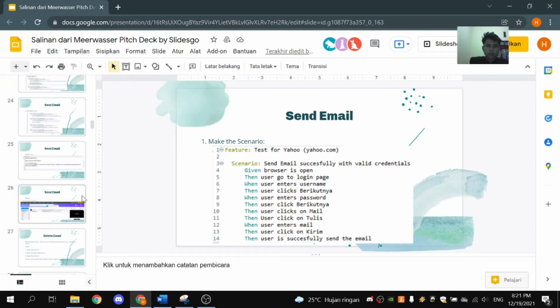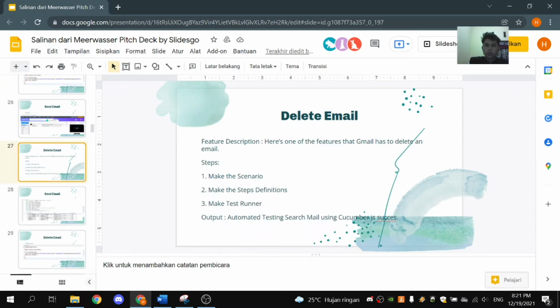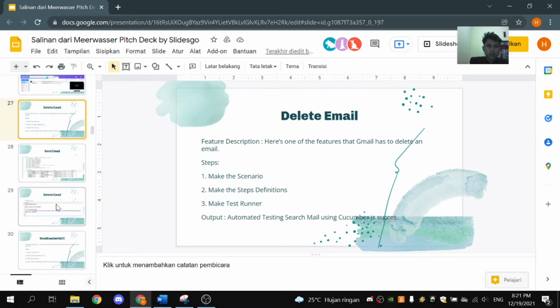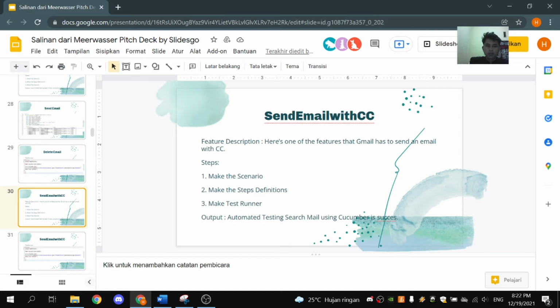The next feature is delete file, a feature in Yahoo to delete an email. We make the scenario, step definition, and test runner the same as the other features. The next feature is send email with CC. This feature has a function to send an email with CC. Same as the other features, we make the scenario, the step definitions, and the test runner.